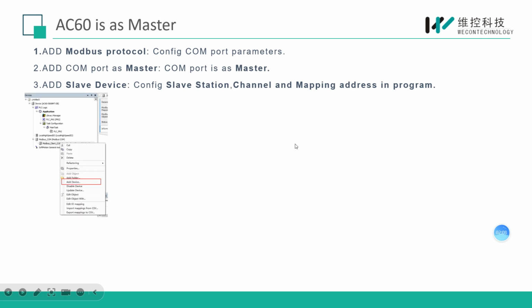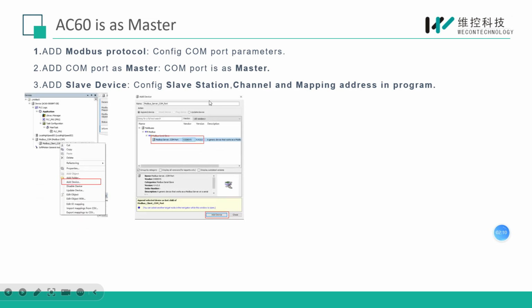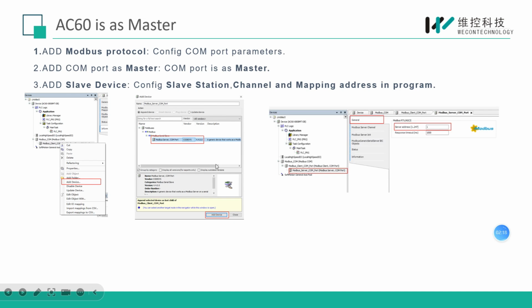The first setting: we must set slave stations. Right-click to add the device, to add Modbus slave. In the general screen, we set the slave address. This is the slave station.